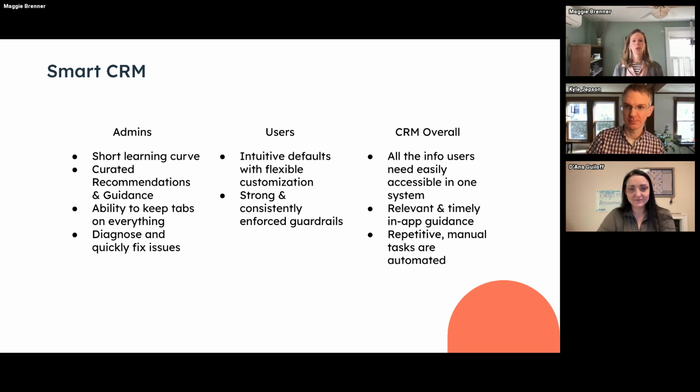We want your users or your reps to have intuitive defaults with flexible customization. I want to really call out that intuitive defaults part because we want to make sure that even if you do nothing, the baseline experience is really good and solid. And we want strong and consistently enforced guardrails, which references back to good data quality, less time spent doing manual stuff.